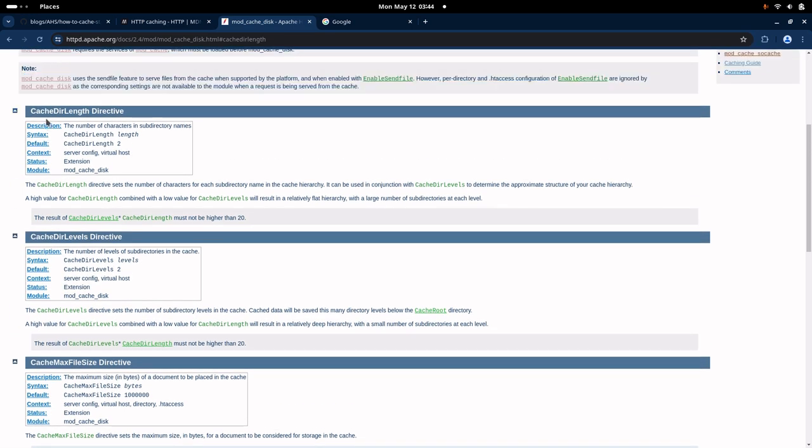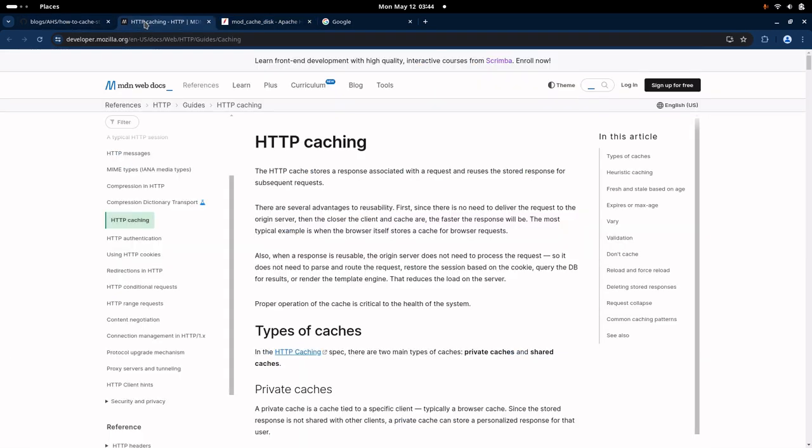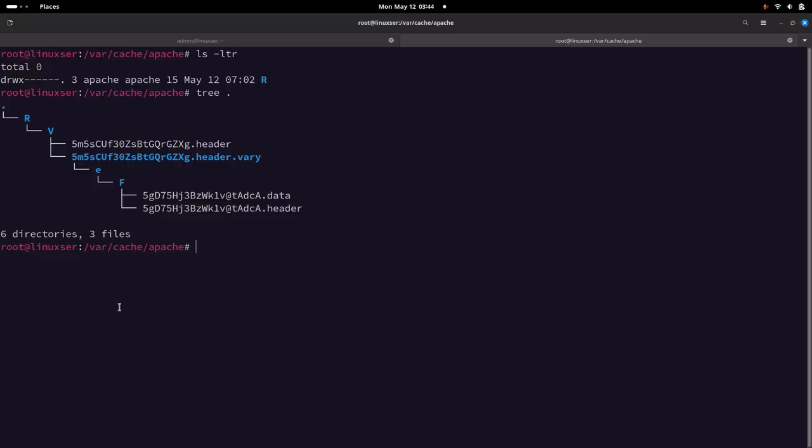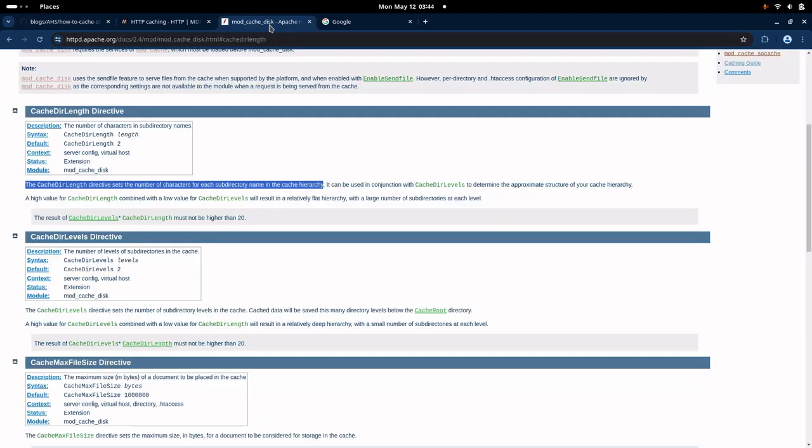So now let us try to understand the cache dir length directive. The cache dir length directive sets the number of characters for each subdirectory name in the cache hierarchy. As we have set this to 1, if you see this directory structure in the cache location, it has created a directory with only one character. That is what the cache dir length directive is going to do in the caching strategy.